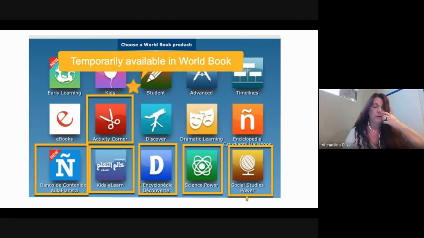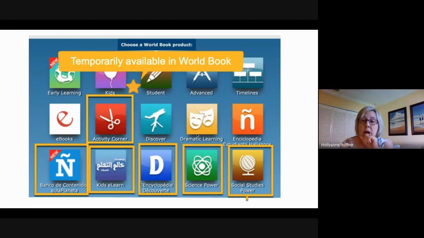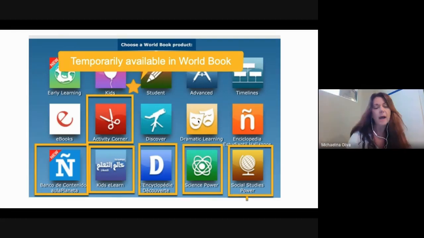Where are the readers theater things? In Dramatic Learning, see the icon that has the theater symbol, the little masks? Okay, that classic thing. That's where those are.